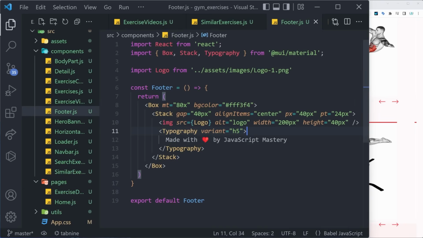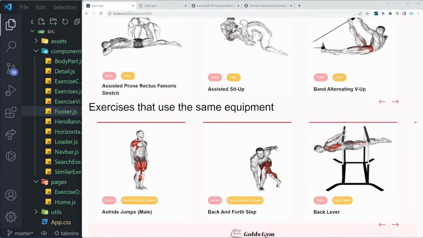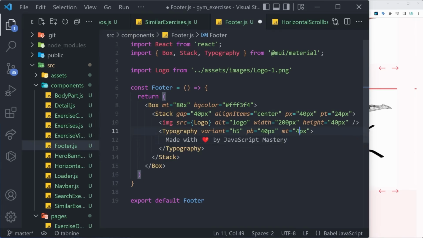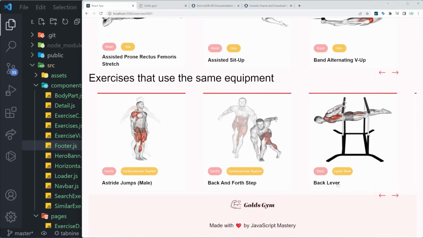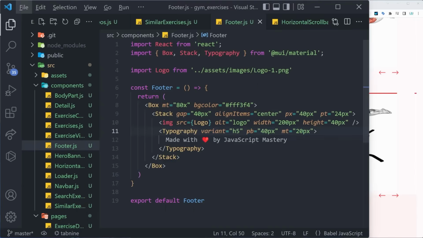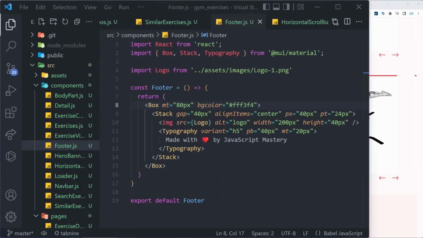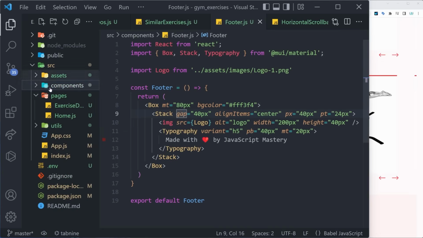We can also give it a padding bottom. So PB is equal to 40 pixels. And also margin top, something like 40 pixels as well. And there we go. That margin top is a bit too much, so maybe something like 20 pixels will do. There we go. Also, I am missing a P right here. I just noticed that. So now this is looking even better. And that's going to be it for our footer.